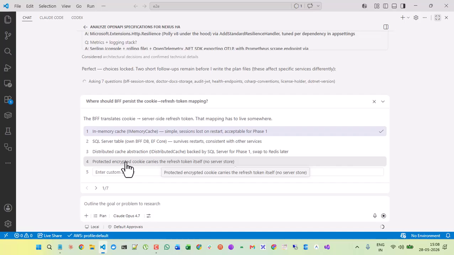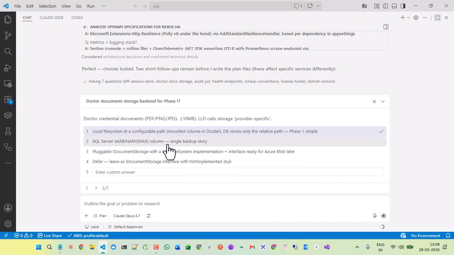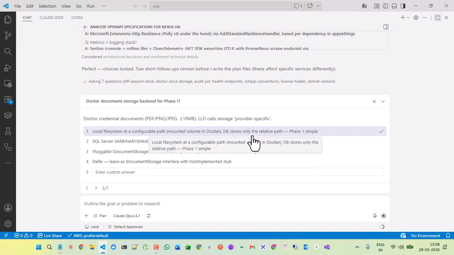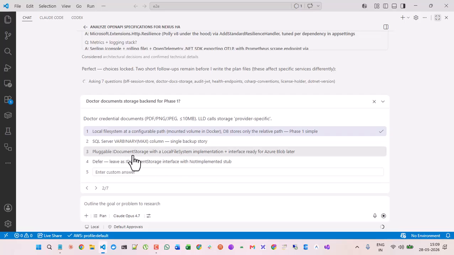Ideally, you should bring in Redis or some other caching mechanism. Doctor credential documents, PDF, PNG, JPG, you told they are going to be uploading. Where are we going to store them? LLD calls it storage provider specific. For now, are we going to use a local file system, configurable path, mounted volume, or SQL Server varbinary, or pluggable IDocumentStorage with a local file system implementation, interface ready for Azure Blobs at a later point of time? I think this seems to be a valid one for now. So, pluggable IDocumentStorage.